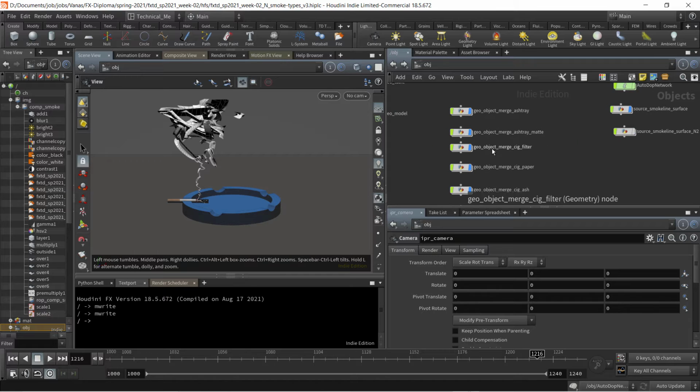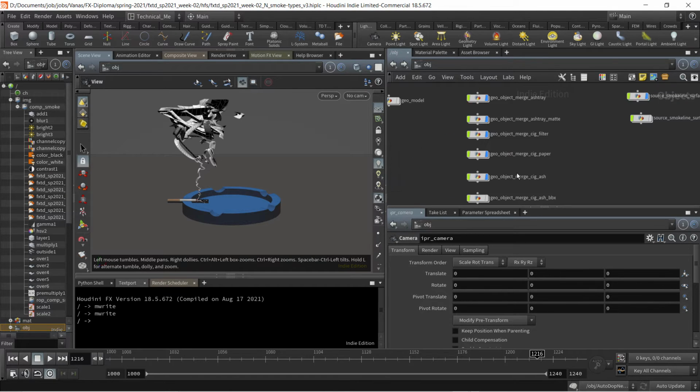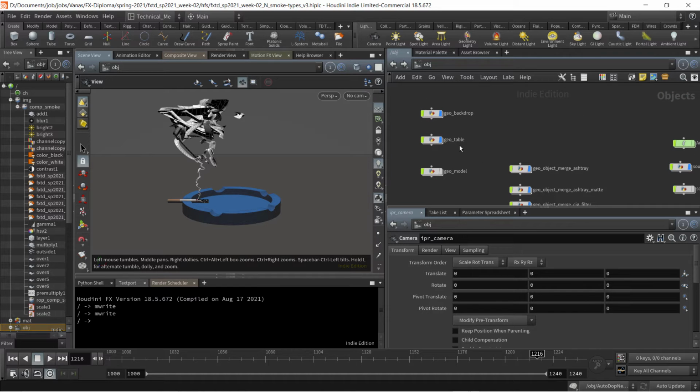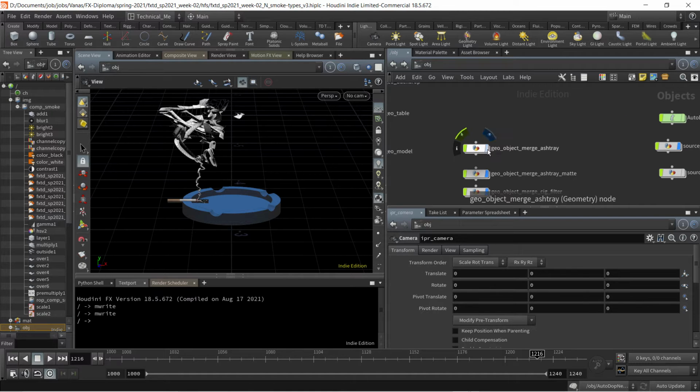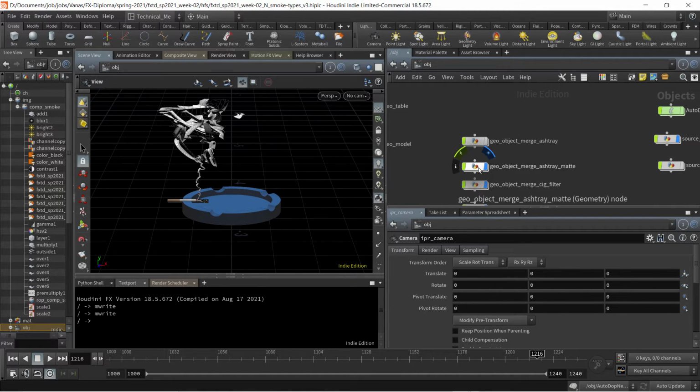So I got my ashtray. Let me turn off the parts here. I don't need the backdrop, I don't need the table, I don't need the ashtray. And I got two ashtrays on there, one which uses the mat in the render. They look identical, and part of the reason for that is my output when I rendered.